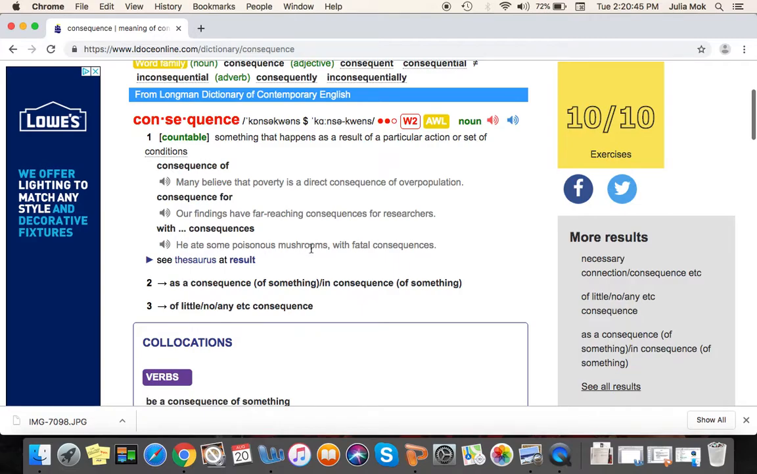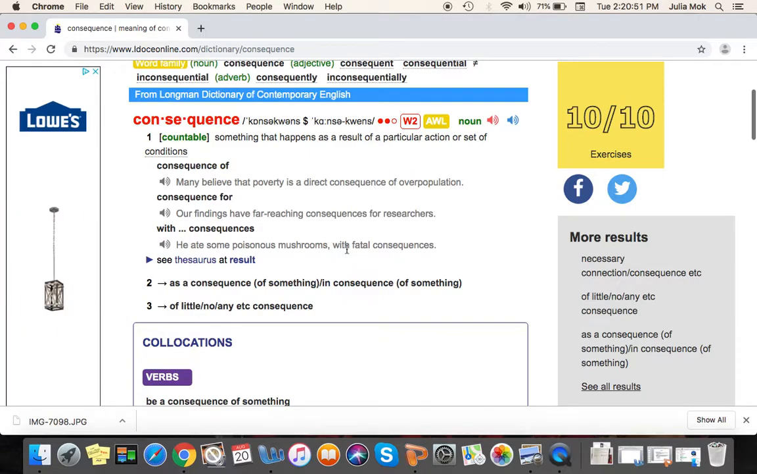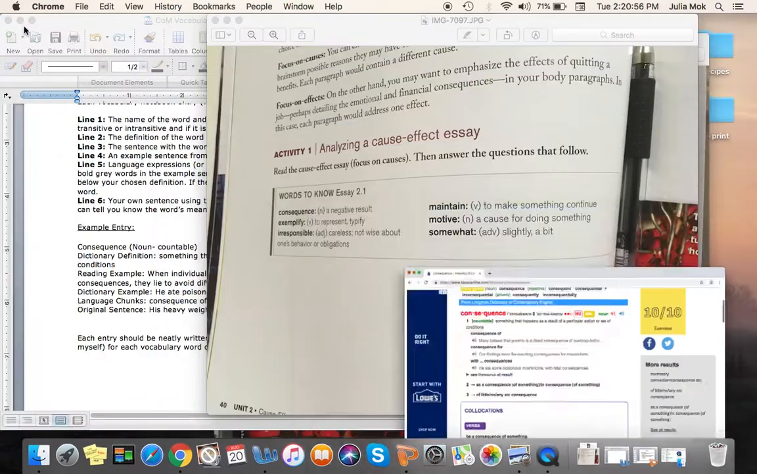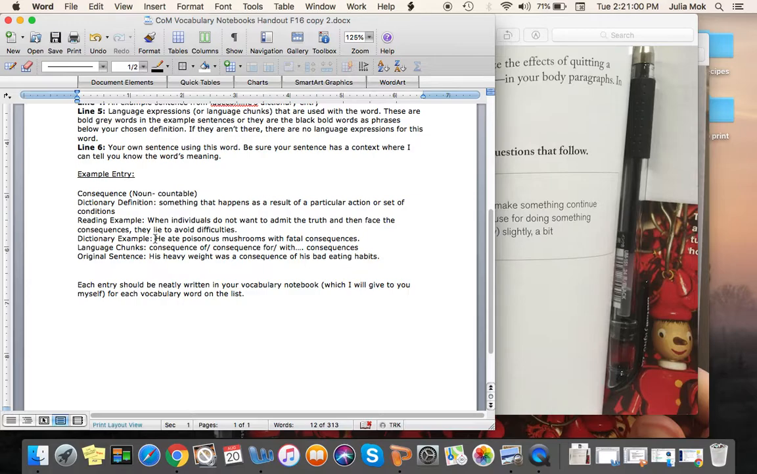He ate some poisonous mushrooms with fatal consequences. If something is fatal, that means it causes you to die. And so for me, that made a lot of sense. And so I put it here. If that sentence didn't make sense to you and another one makes more sense, just put that one. Whichever of those three you like the best is fine. Again, I only picked one.